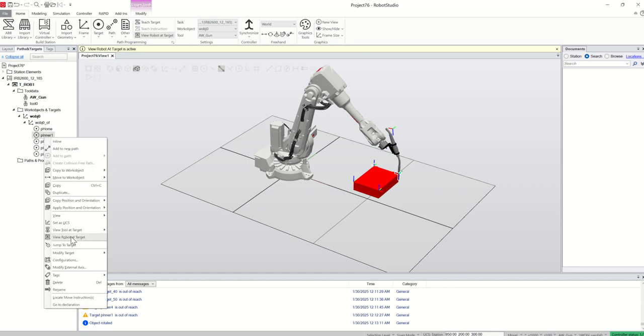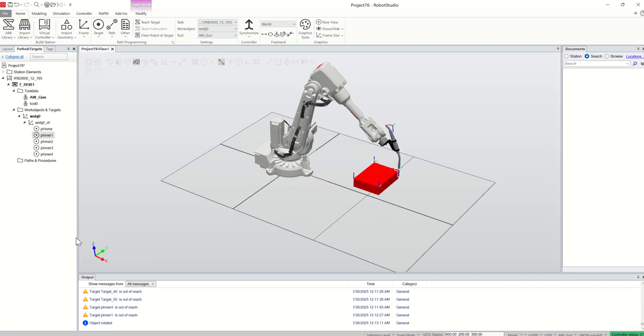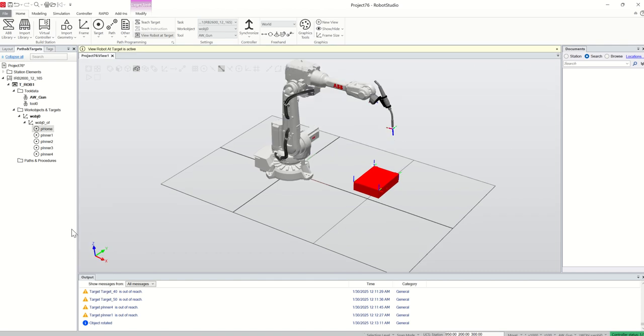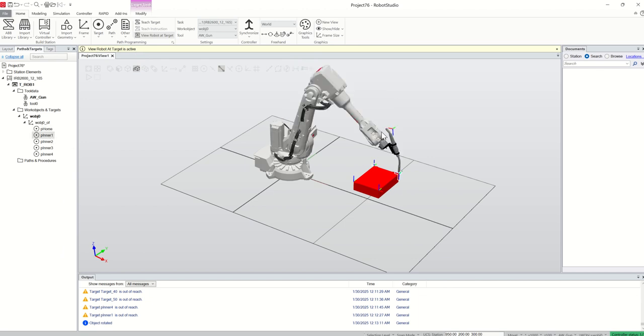For your case, maybe you didn't select view robot at target. I selected it, that's why it is showing here. So if you go, you now need to show view robot at target, and you will see that view robot at target is active. Now you click, it will come here.